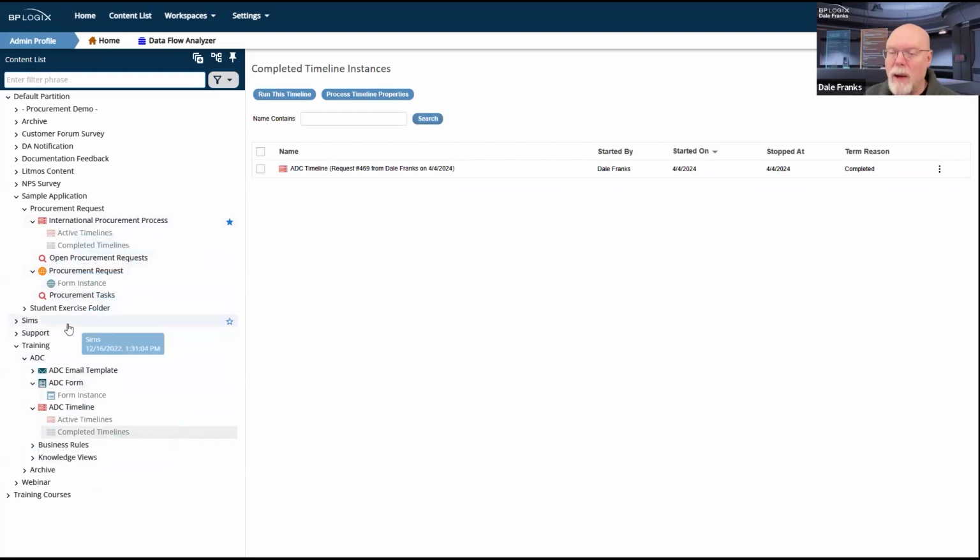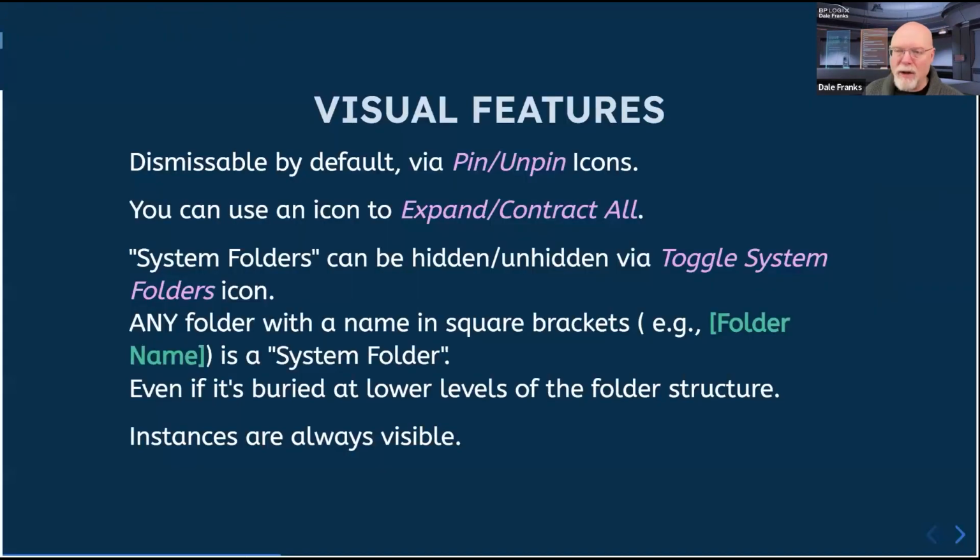So that does make my life a lot easier with the new content list, because these are always available to me, whether I have the object open or not. I can always just navigate directly to them without having to open up the parent object the way that we had to do in prior versions.